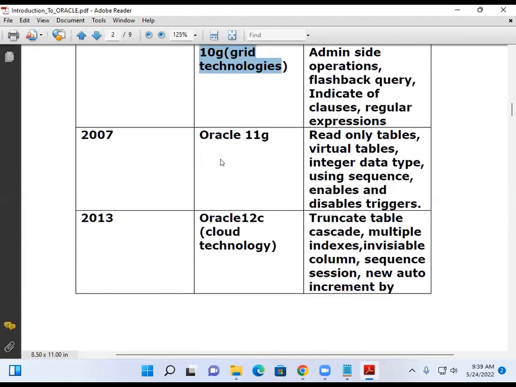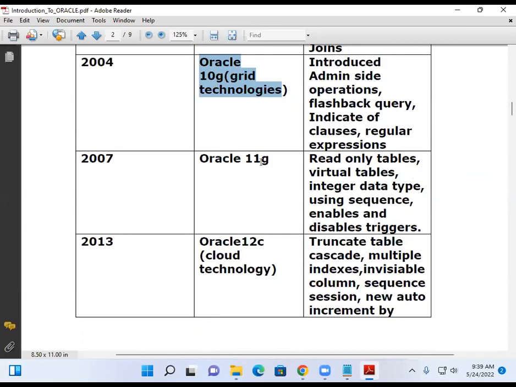Next one is 2007. The Oracle 10G extension is called 11G. In this version they introduced read-only tables and virtual tables, integer data type, using sequences, and enabling and disabling triggers. So triggers can be enabled and disabled temporarily. That kind of method was introduced in 11G.